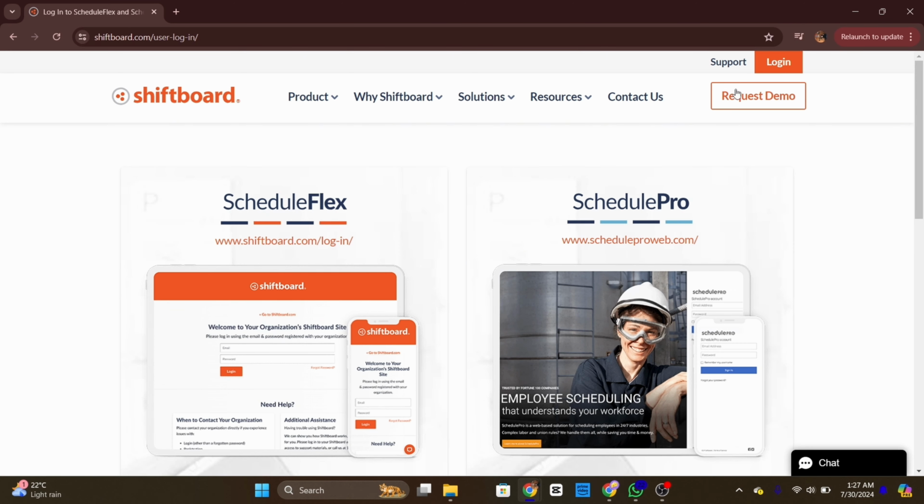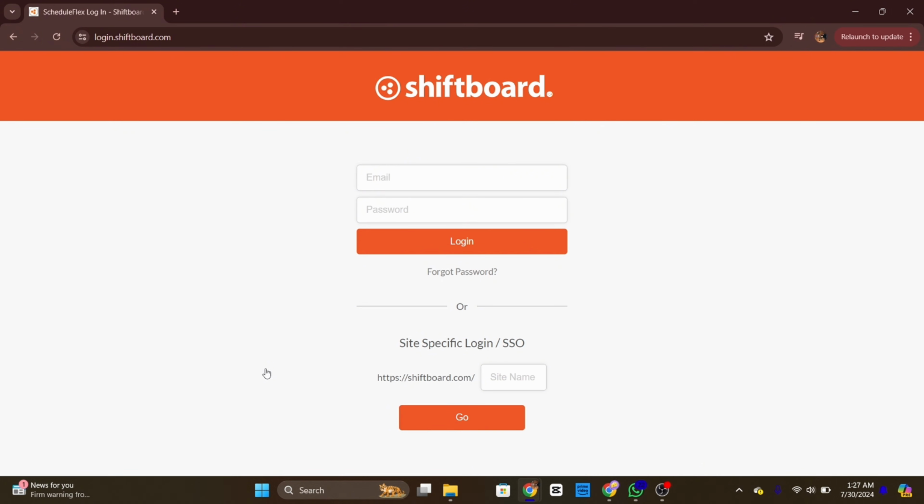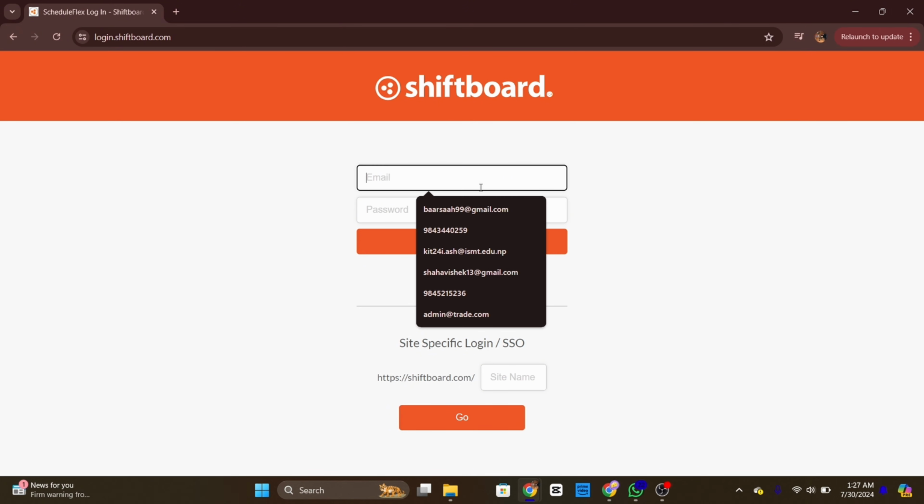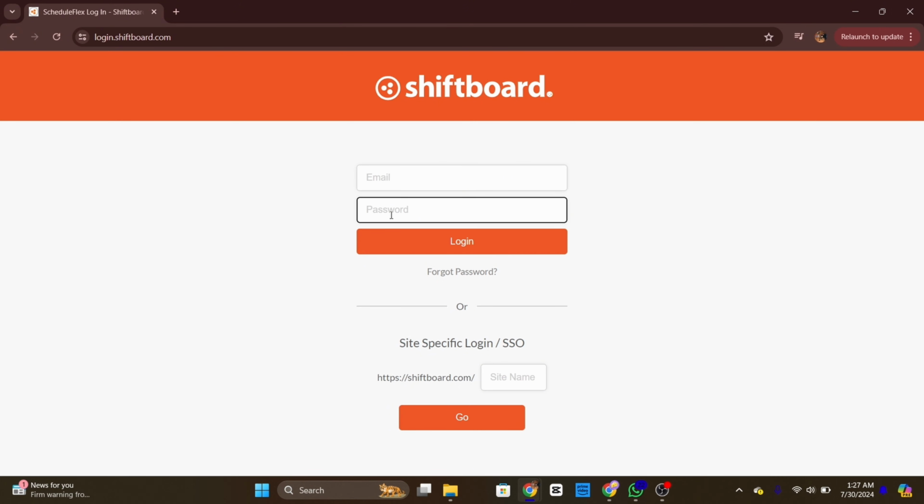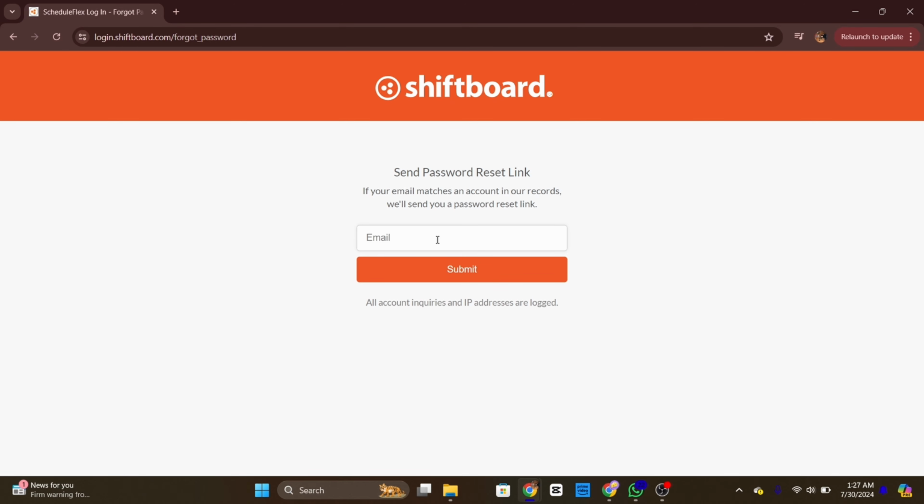On the home page, enter your email address associated with your Shiftboard account. Then enter your Shiftboard password. If your company has two-factor authentication enabled, you may be prompted to enter the code sent to your phone or email. After entering your credentials and completing any necessary two-factor authentication, click on the login button.